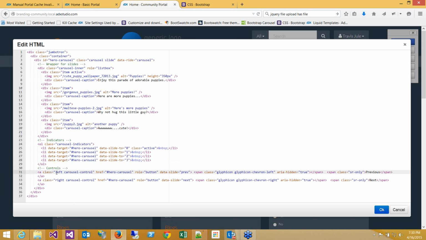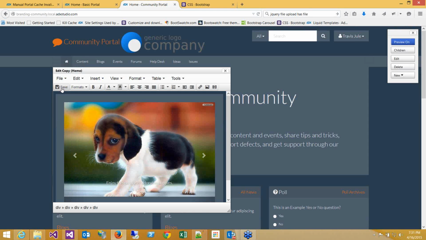And what we do there is we just create a link tag, and we want to make sure our href, again, matches the ID of our carousel. Set the role, and then set the data-slide to either previous or next. And then within that, here we're using glyph icons, we could also use images, we could also use text, etc. Here we have a little bit of screen reader text for accessibility. Now once I have all that, once I click OK, there's my first image.